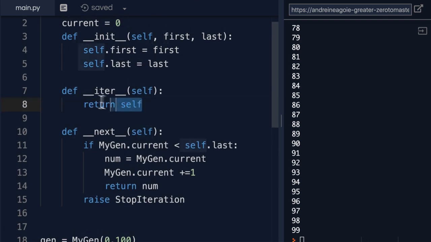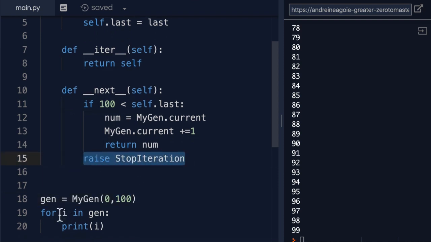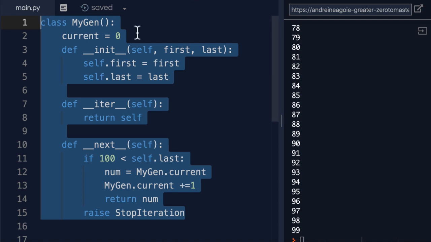I'm able to loop through it because this is now an iterator, and I'm able to use the next value on it because I allow us to loop and constantly increase by 1 until we keep returning the number until mygen.current becomes 100. And 100 is not less than 100, which is self.last. So it's going to raise a stop iteration. The for loop automatically catches that so it doesn't error out, and it stops looping. That's how things work underneath the hood with range.